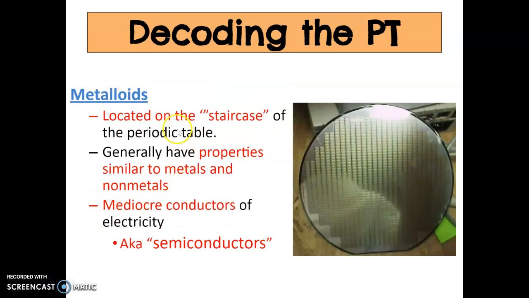conductors of electricity. Now, those green ones located in the middle, on the stair step, are called metalloids. They have properties that are similar to metals and non-metals, kind of like Goldilocks, right? Not too big, not too small, kind of in between. Same thing for the metalloids. They have features that relate to both metals and non-metals, so you put them in the middle along that stair step. They tend to be mediocre conductors of electricity, so we call those semiconductors. They can conduct electricity, but not as much as a true metal would be able to.